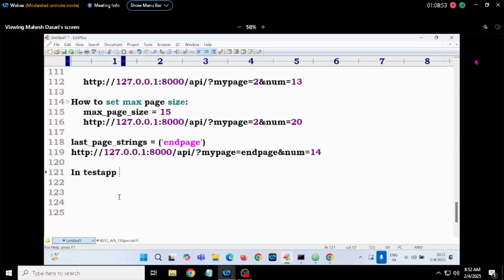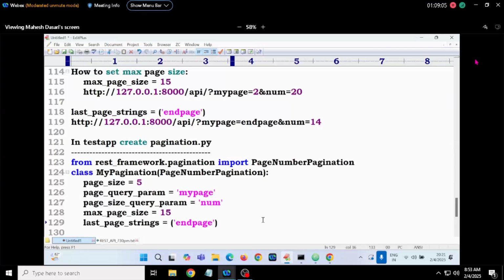In the test app, create a pagination.py file. Inside this file, this is how to use the code. This is the correct code, complete code.